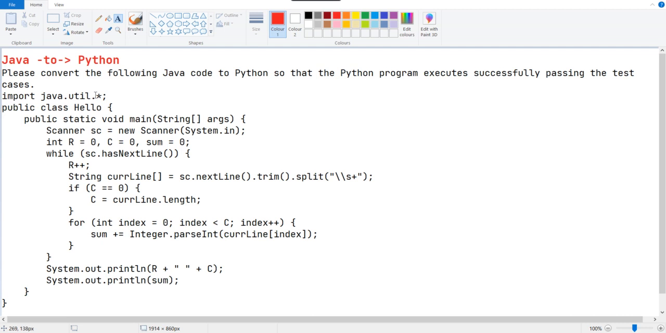They have just imported the util package and they have created a class hello, and then this is just a main function. So we don't have to spend much more time on this. Here they have created an object for the Scanner class, and this is r, which is nothing but row. This c represents column, and this is the sum.